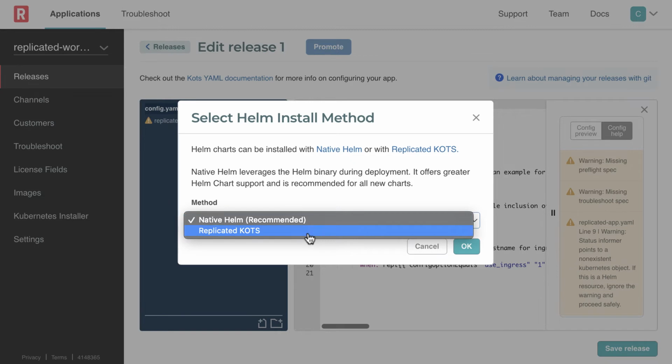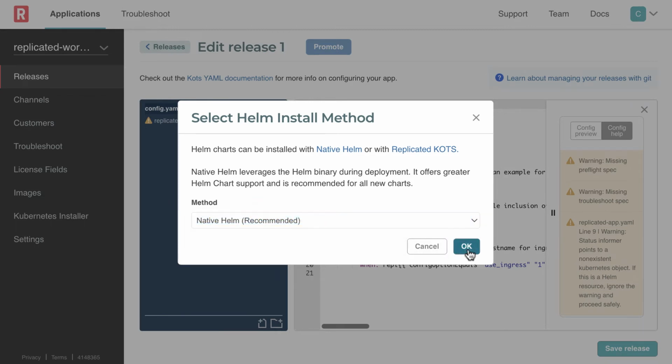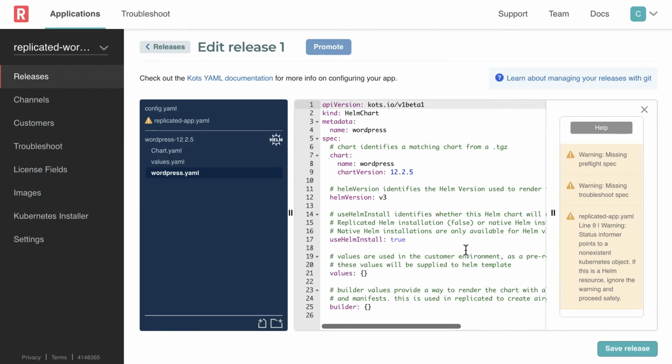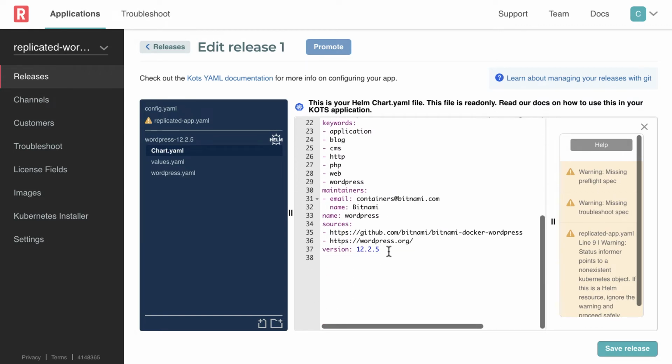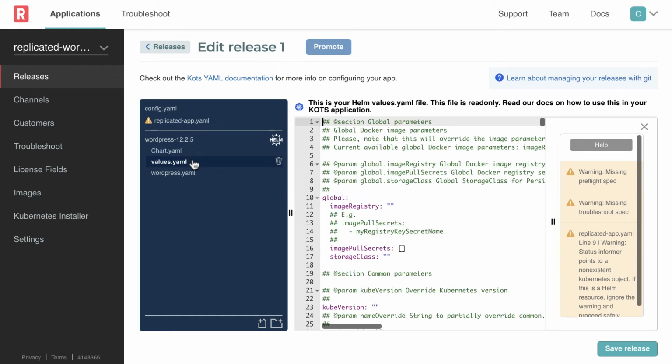Here's where I specify to use native Helm. So when it comes to deploy the application into your customer environment, we'll use Helm. This creates this file, which is a Replicated API file. It's a Helm chart type file, and it contains information about the chart. If I switch over to the chart.yaml here, you can see the version 12.2.5 and the name of the chart, WordPress. So it takes that information.